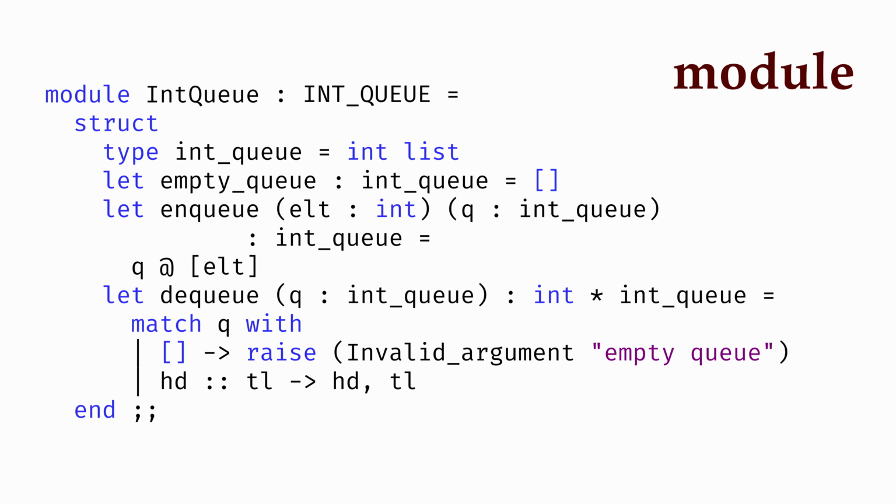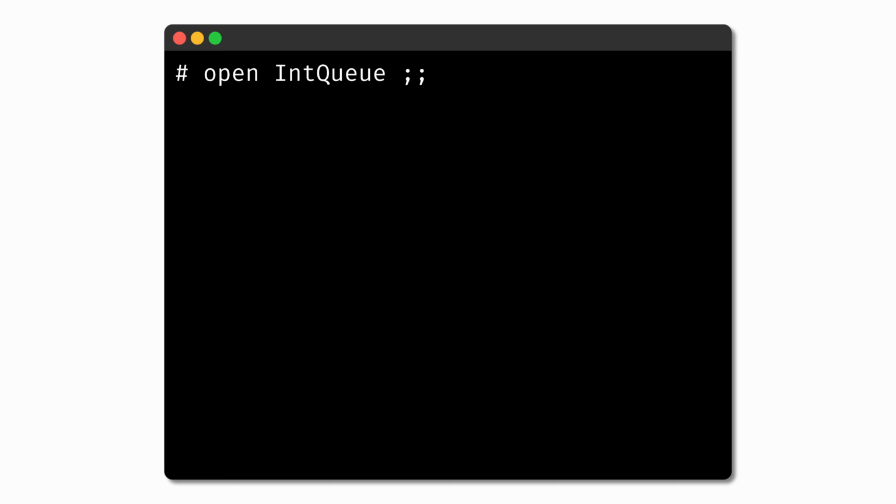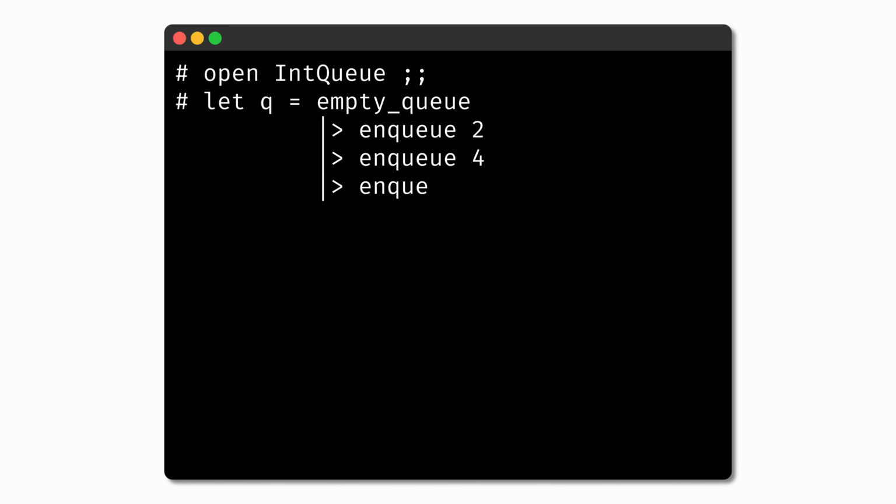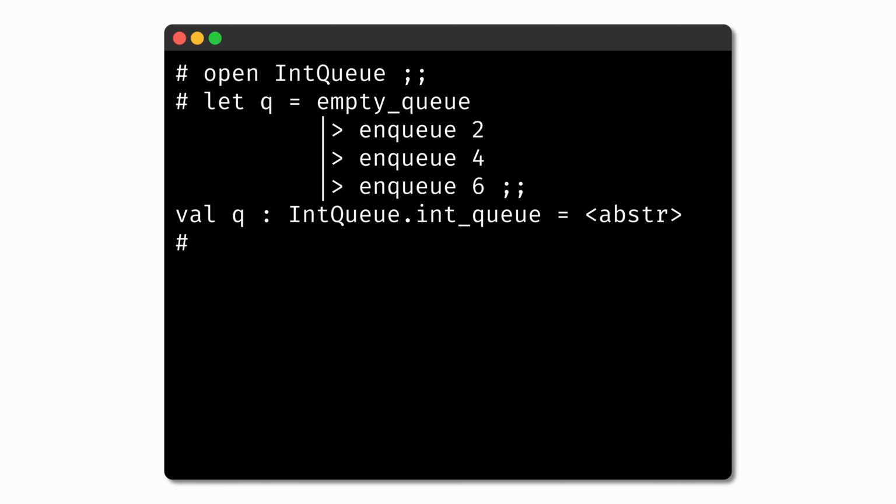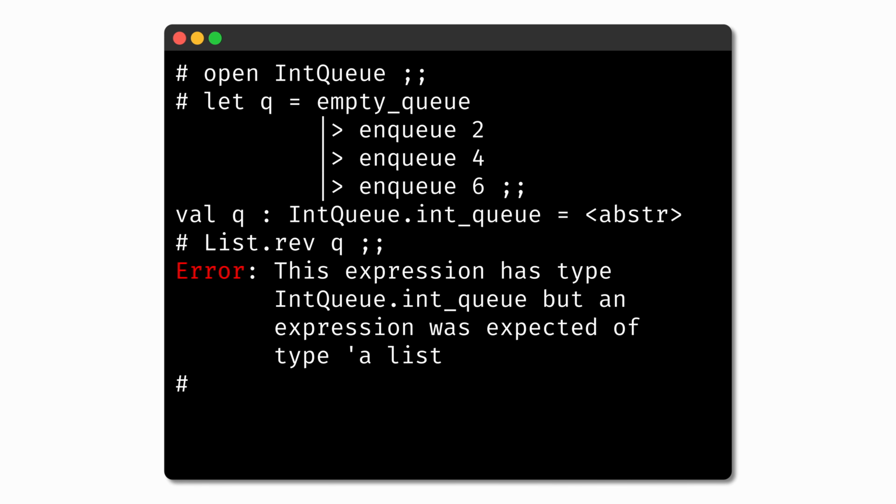Let's see what actually happens when we try to use the module. We can create an empty queue and enqueue some values, same as before. But if we were to try to treat the queue as a list and call List.rev or some other list function, we'll get an error. The function is expecting a list, but we've provided an int q. This error is actually good.